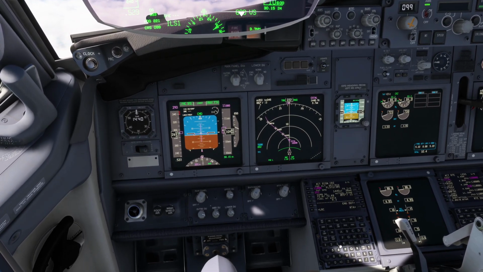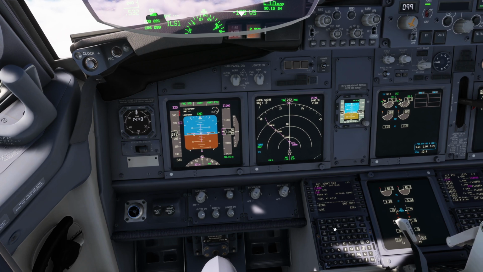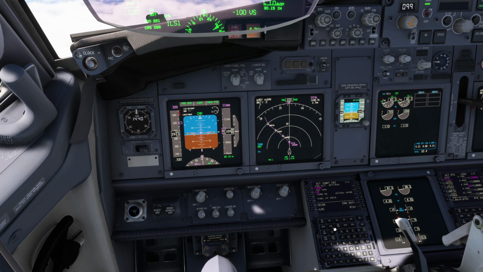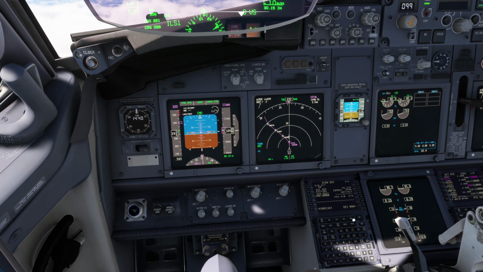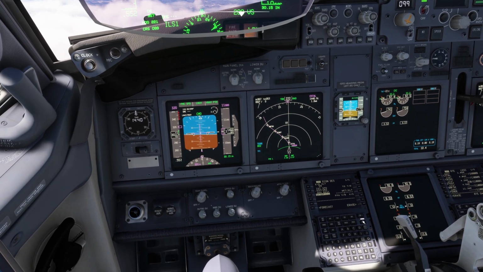To increase the speed in cruise, one method is to update the speed using the FMC on the cruise page. Let's program 320 knots. And we'll update the descent page to make sure we fly 250 knots below 10,000 feet.